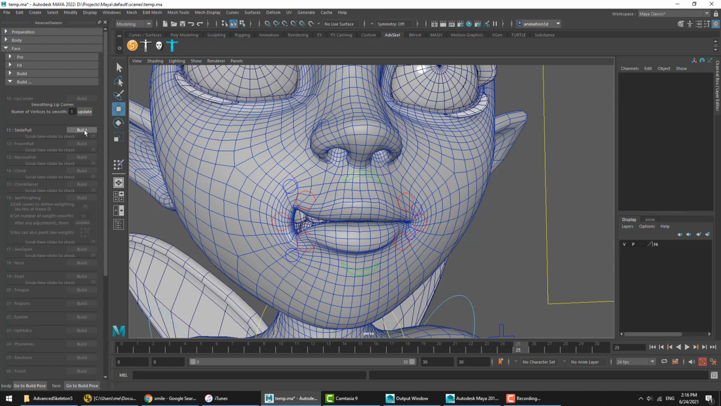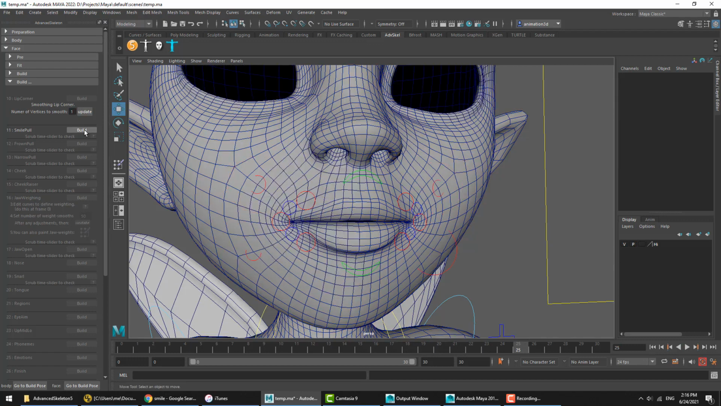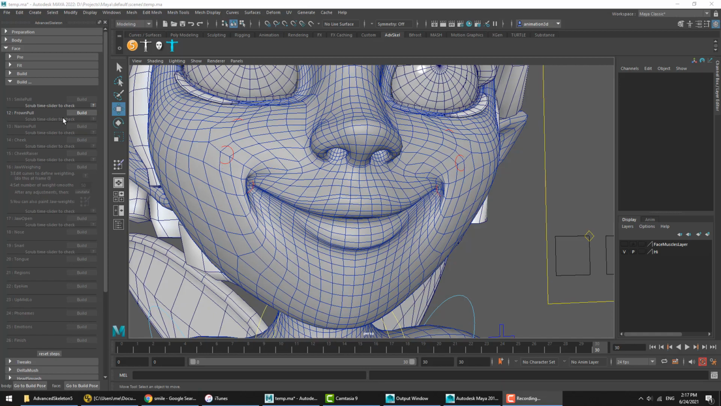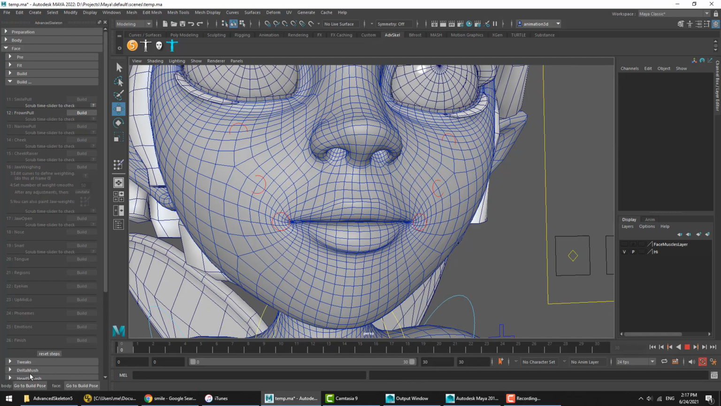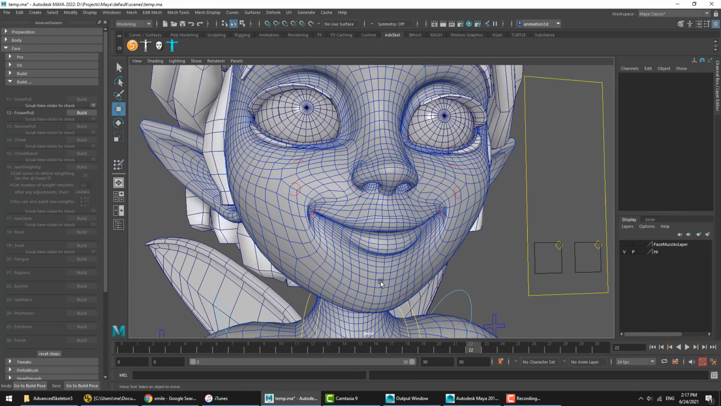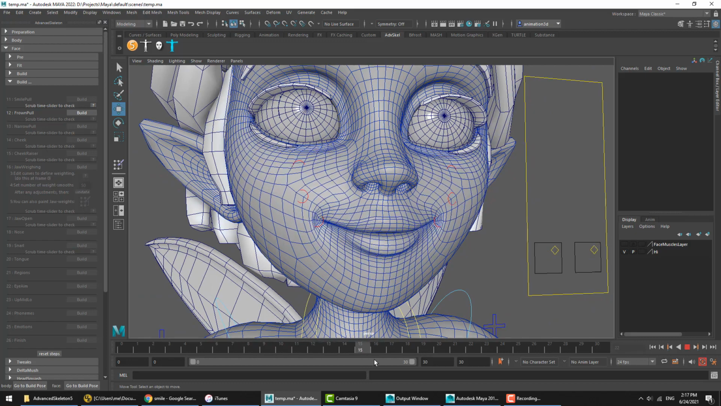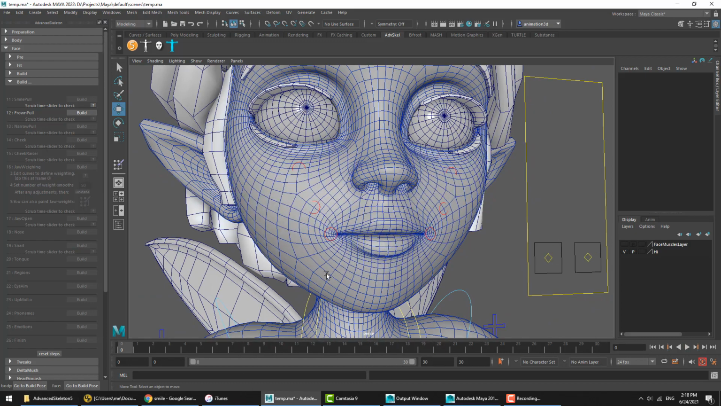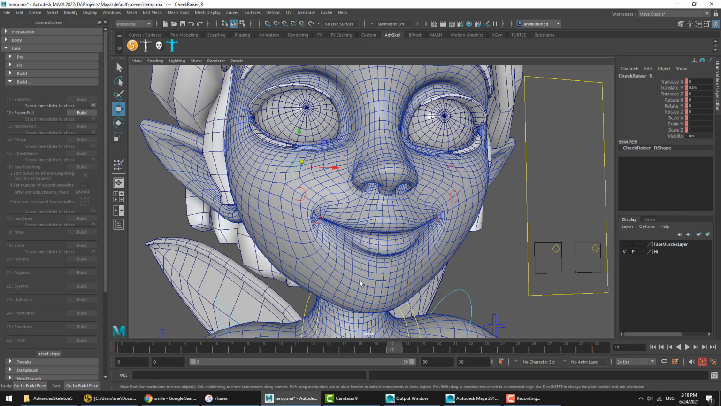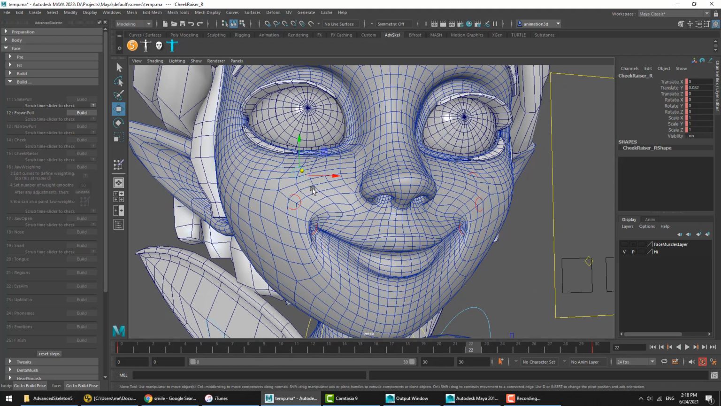So we'll run the next step, smile pull. And as we see here, it says scrub the time slider to check. We scrub the time slider and we can see that the character's lips are being pulled up to form a smile. We can select the visible controllers here. These are the controllers that are affected in this motion. You can see the animation.